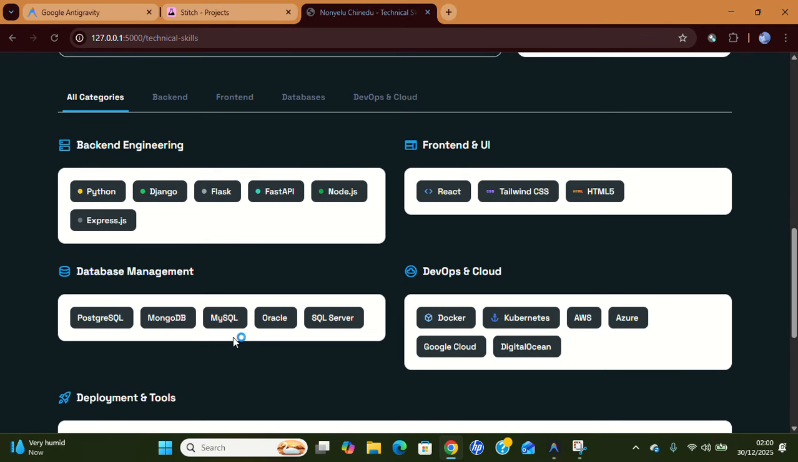Backend engineering: Python, Django, Flask, FastAPI, Node.js, and Express.js. Front end and UI: React, Tailwind CSS, HTML5. Database: Postgres, and all that. DevOps, cloud, deployment. Oh my God, this is a wonderful project. This is a very wonderful project, and I can't wait to hear what you have done with this knowledge I'm giving to you right now.